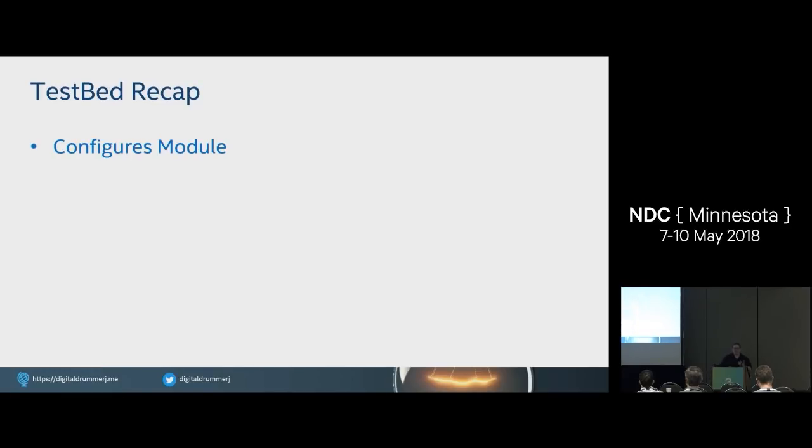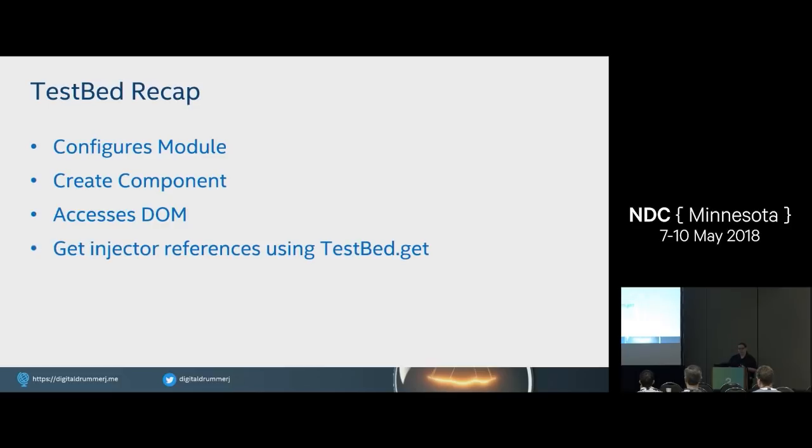So to recap, our TestBed is all about configuring our module. Whether we're doing components, we're doing services, we always have that test module there. Sometimes you have to import a component, sometimes you import a service. It allows us to create our components. It allows us to access DOM. We can also get injector references from the TestBed using TestBed.get. So anything I happen to inject, like services, it's a great way to be able to mock out your service and get access to the methods within your service if a component depends on it.